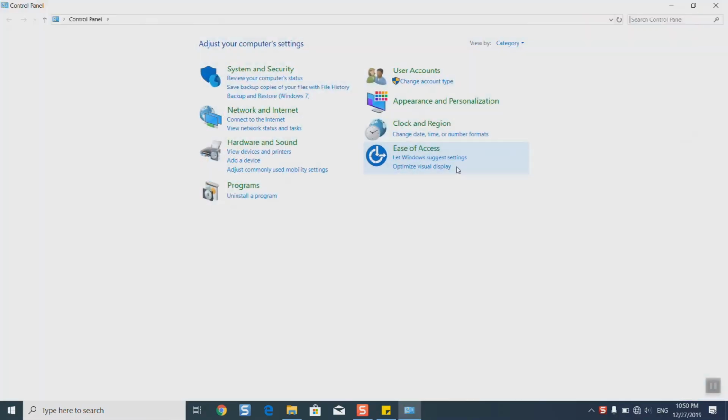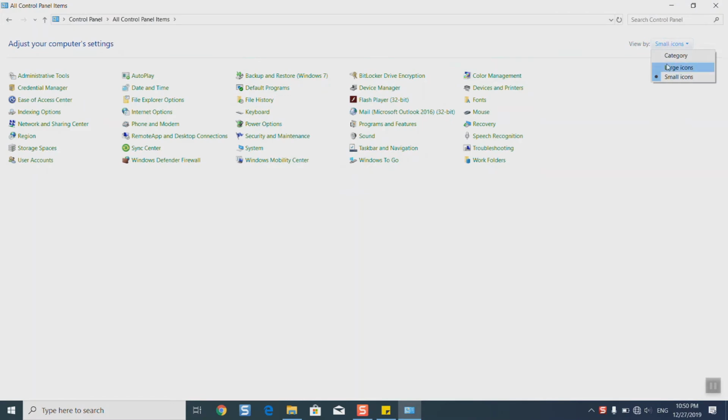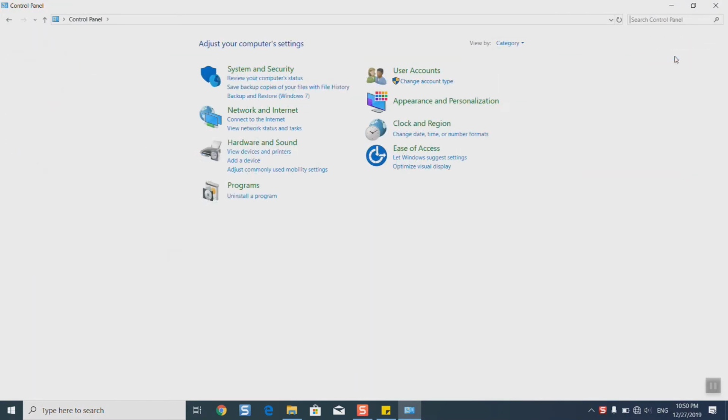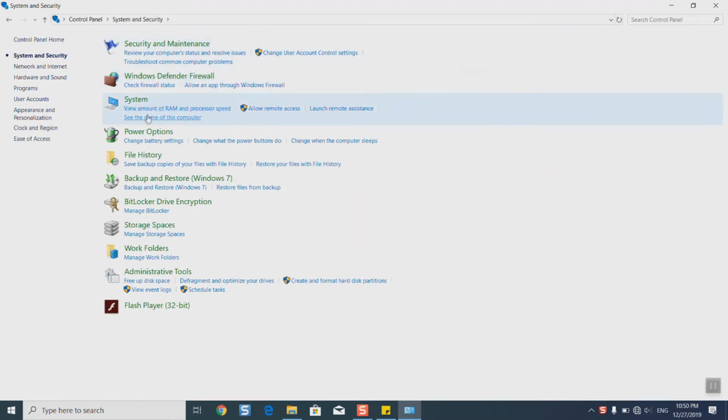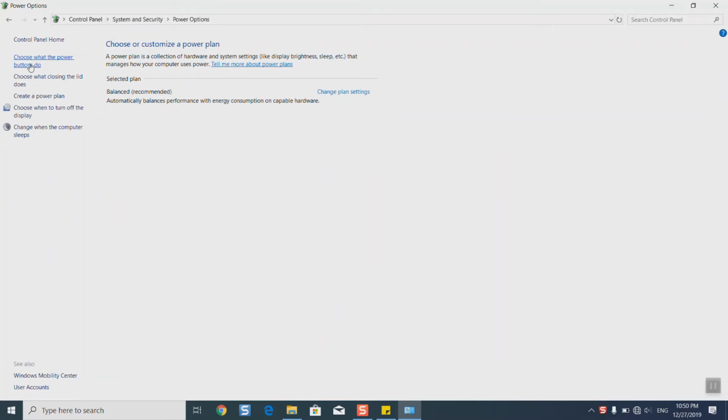Open your control panel. Change the view from small icons or large icons to category. Once done, go to the system and security section. Select the fourth option, power options. Click on the left panel, the first choice: choose what the power buttons do.